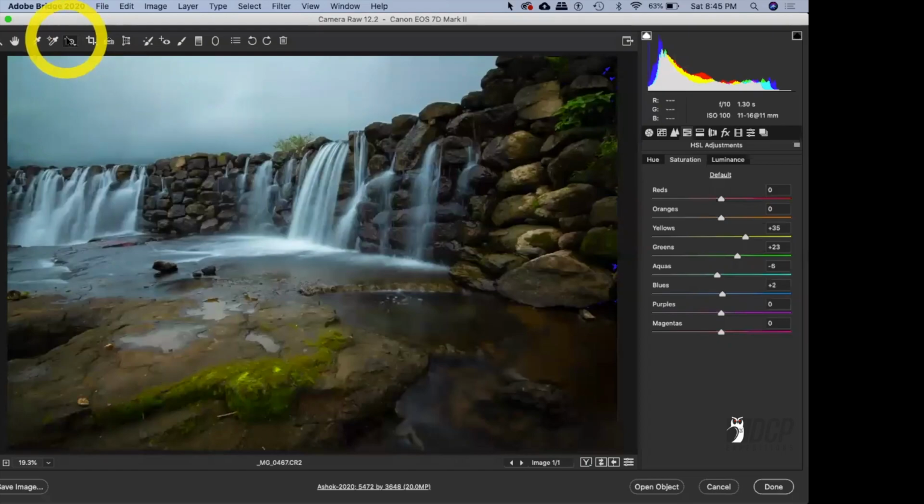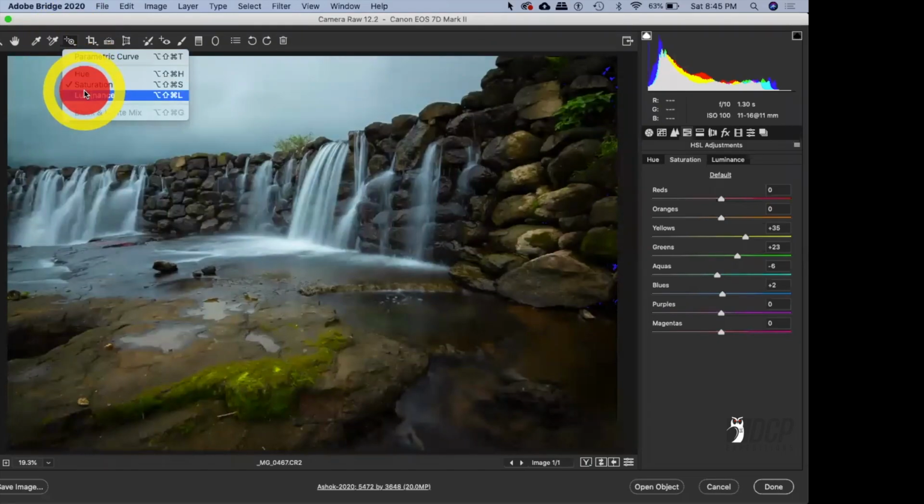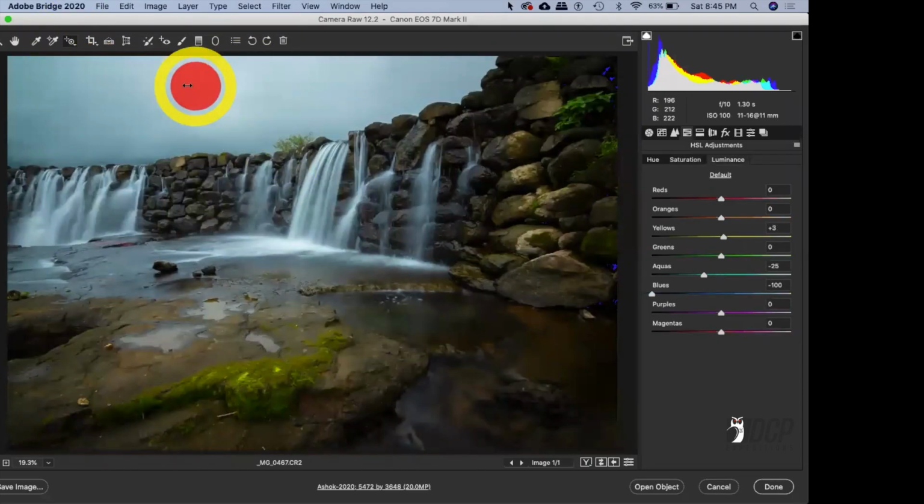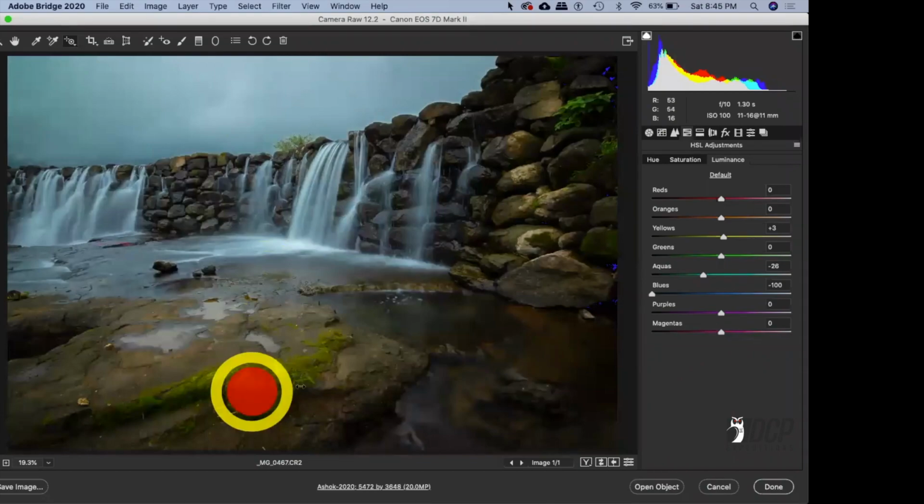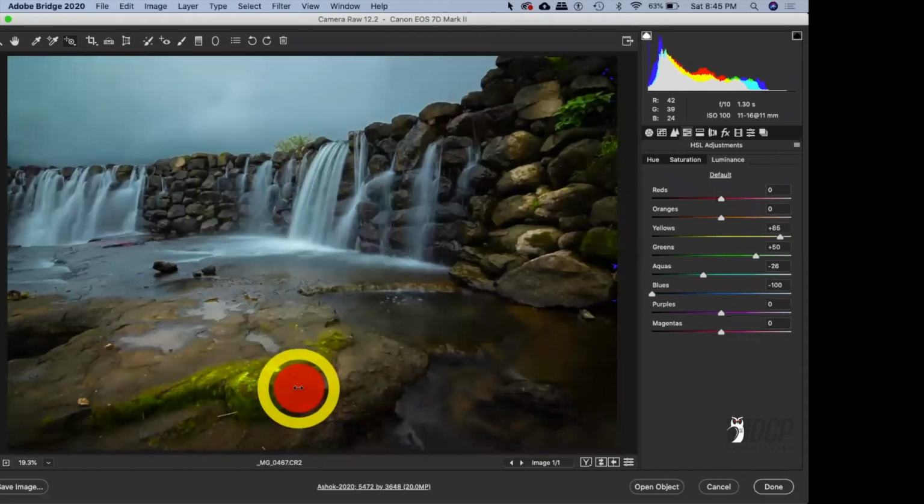Suppose I click on the luminance, so it will change the luminance of a particular color. I want to increase the luminance here, so I just drag it. Can you see? It is only affecting this part. So this is almost 80% of the work finished here.